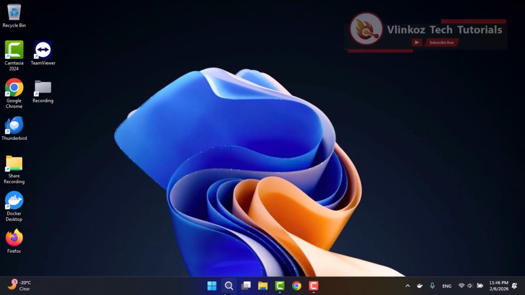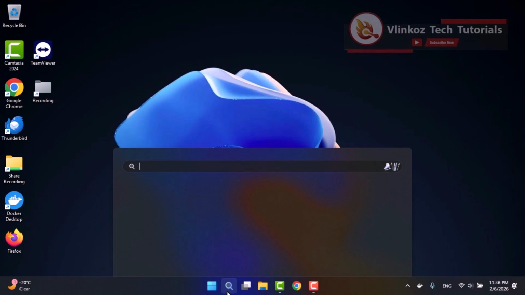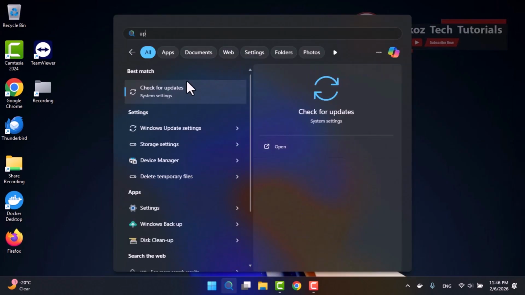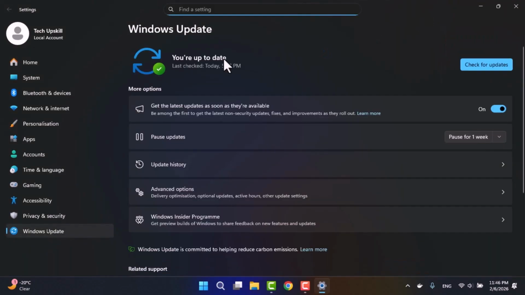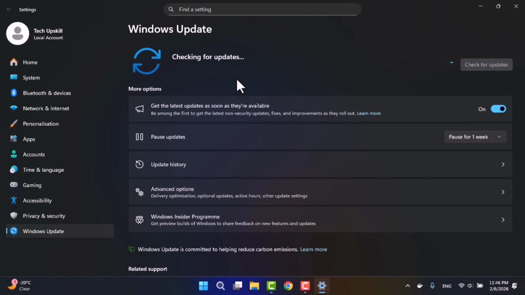Should the issue still be unresolved, it is important to ensure your Windows system is fully up to date. Right-click on the Windows icon in your taskbar and select Settings. Navigate to Windows Update from the left-hand menu. Verify that you have installed all available updates. If you see a Check for Updates button, click it and allow your computer to download and install any pending updates. Sometimes, a simple update can resolve unexpected glitches.